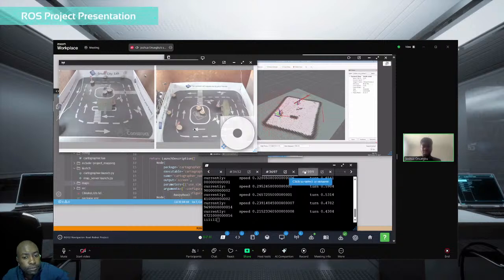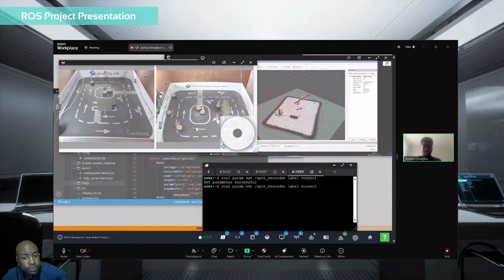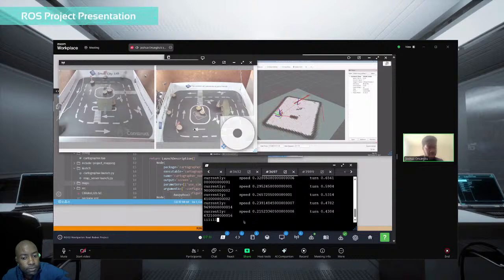Save corner two, and the last will be the pedestrian one. So let's move on to pedestrian. Okay, so this is using the spot recorder, like I mentioned earlier, to record the spots. The spots that are recorded will be saved to a YAML file. So now let's record this one.